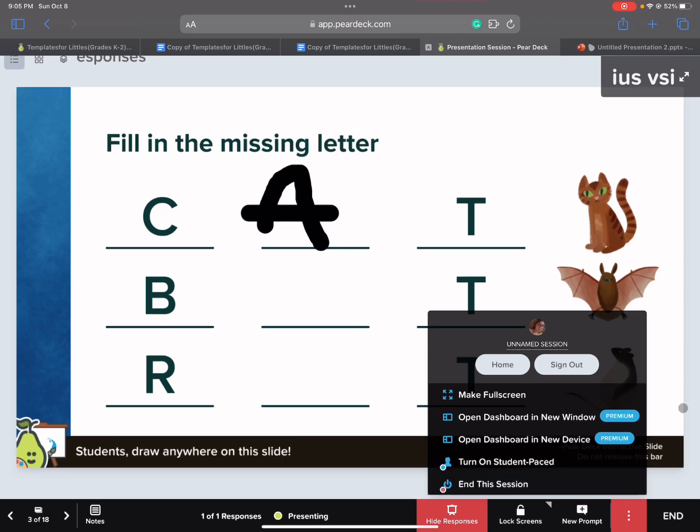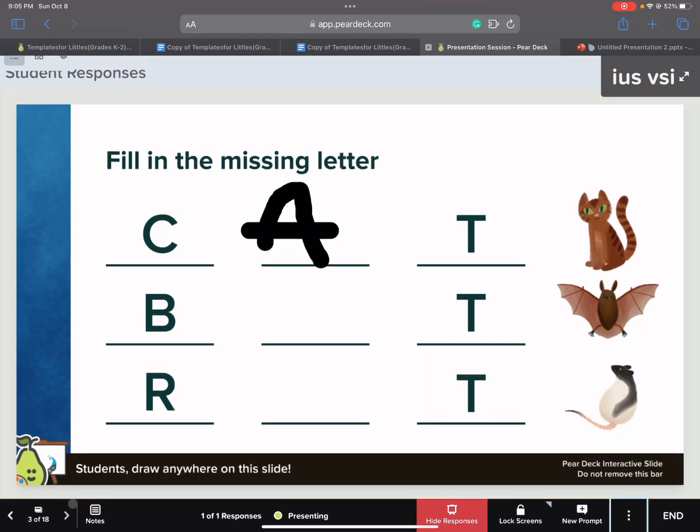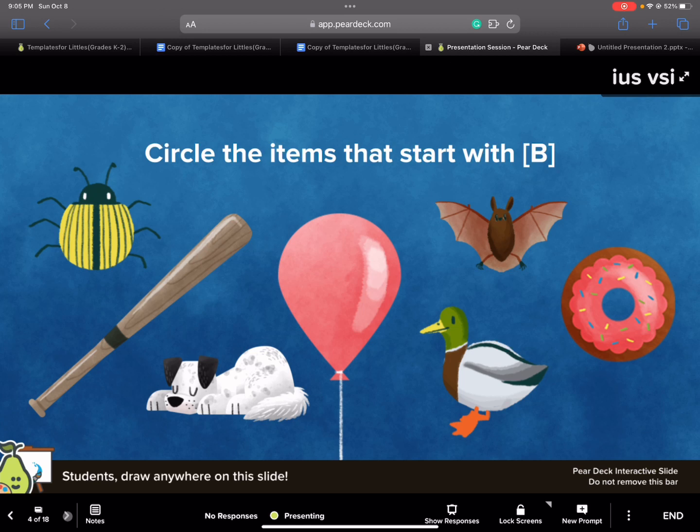Okay, so let's go to the next ones, and the same thing with drawing.